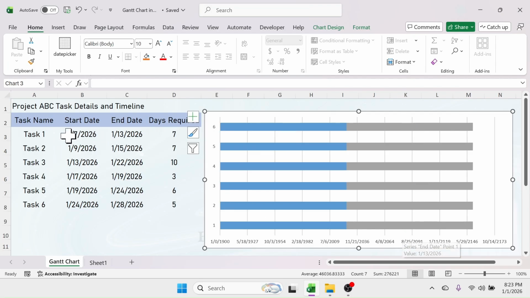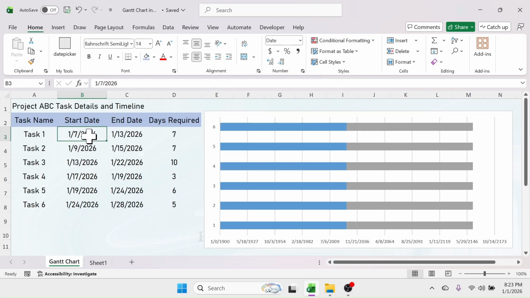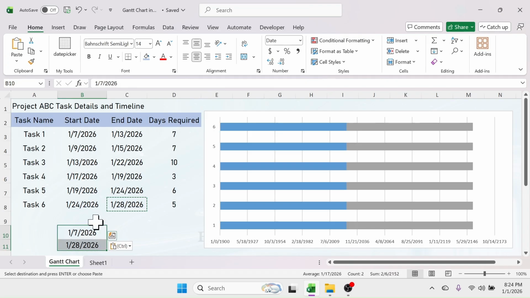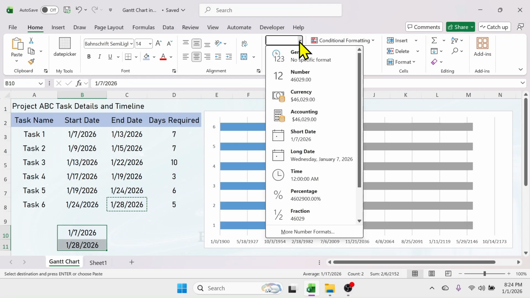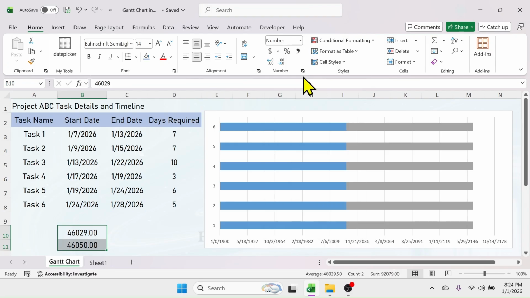Now from this data, identify the first date and last date of the project. This is the first date, which is 7th January 2026. So copy this first date and paste it here. Then identify the last date, then copy this and paste it here. Now change these dates into number format by selecting, then go to the formatting option and take the number format.